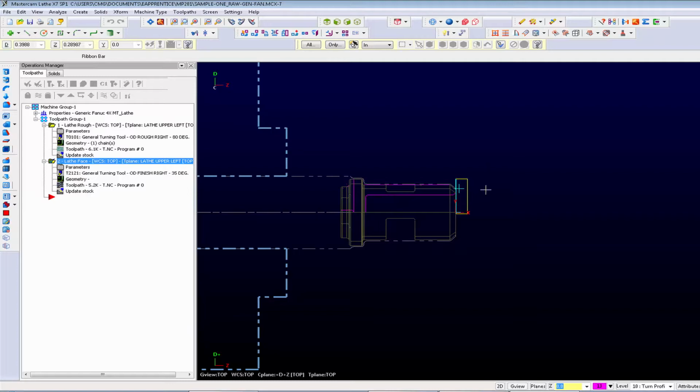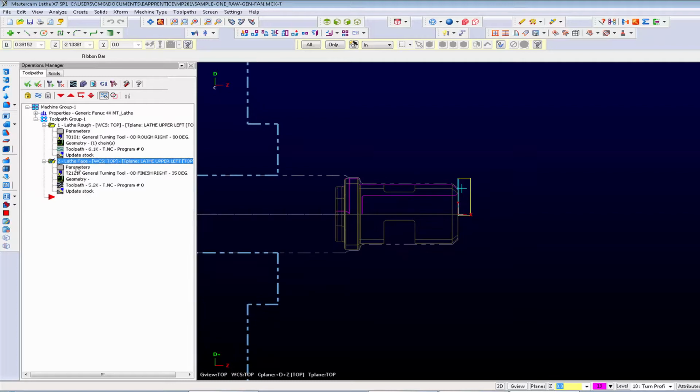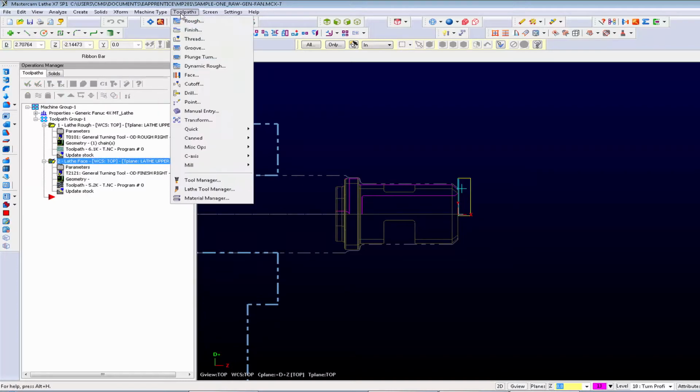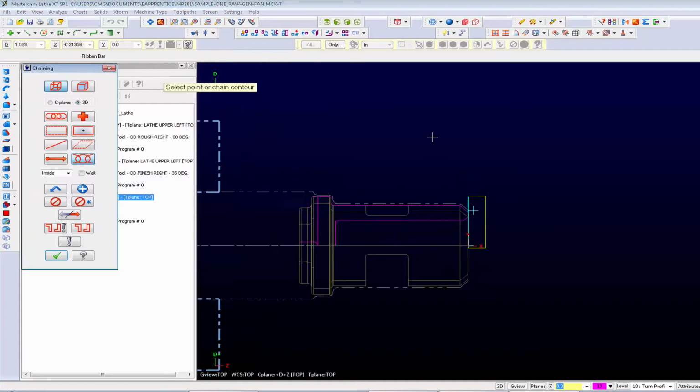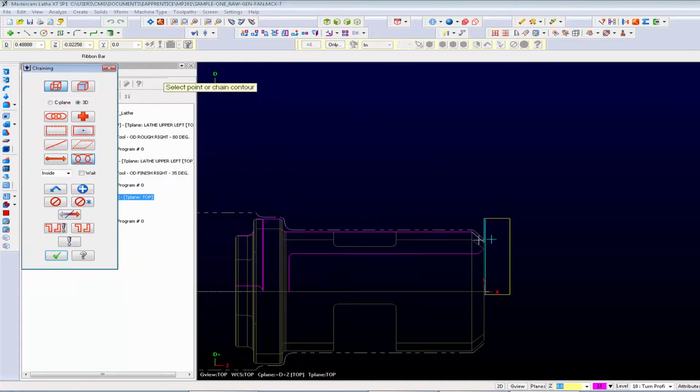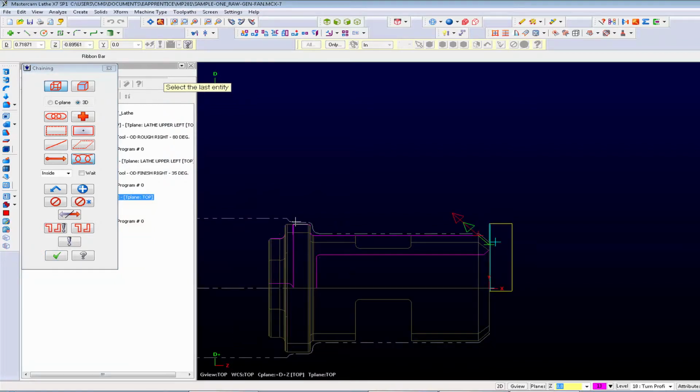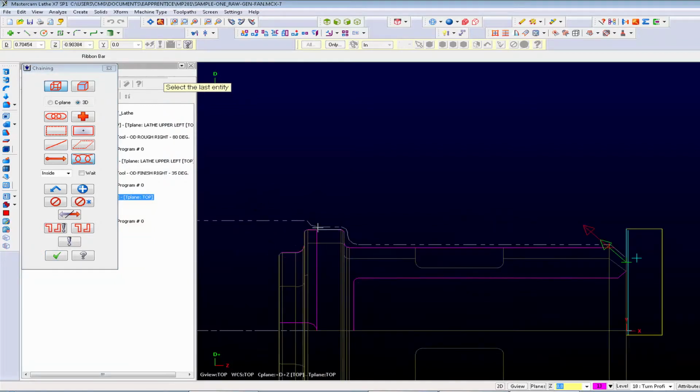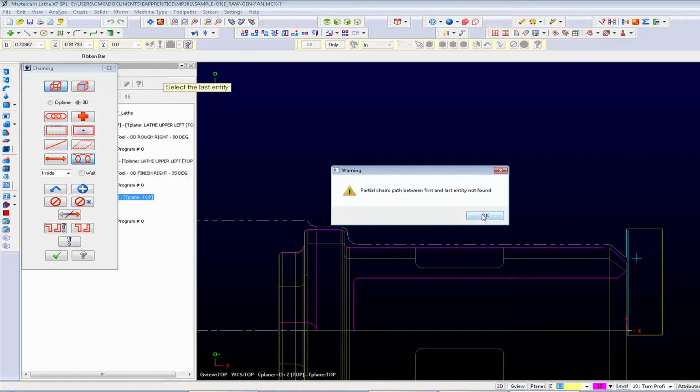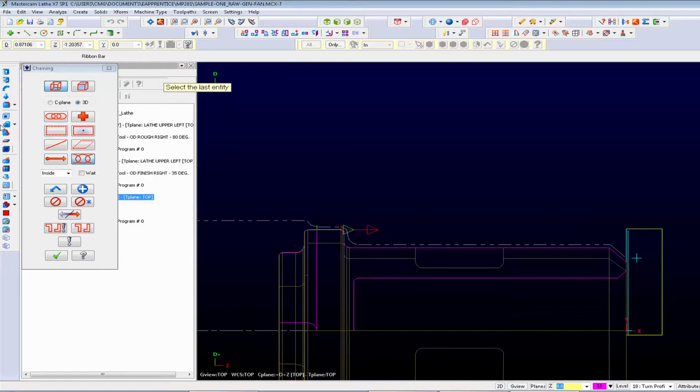So we faced it off, and now I'm going to create another toolpath, and we'll just do a finish. So we're automatically in partial chain mode. I'll grab the start of my contour here, and we'll grab the end of the contour here. Oh, well, how about let's turn weight on.